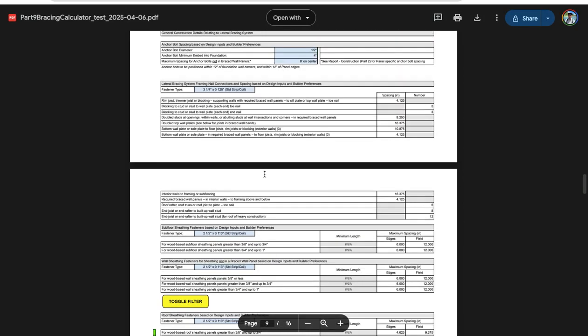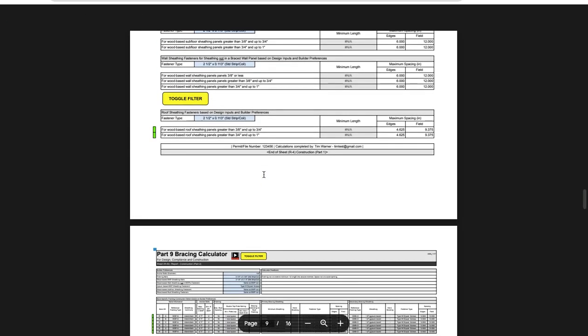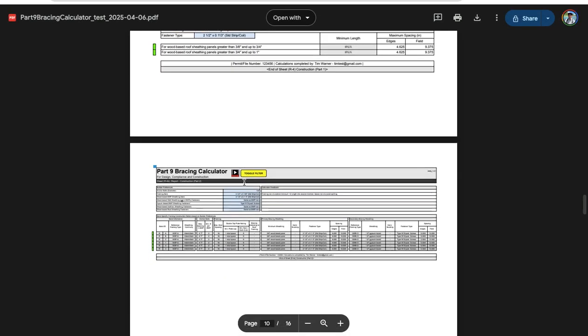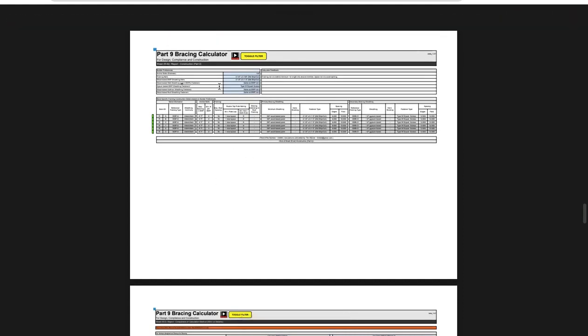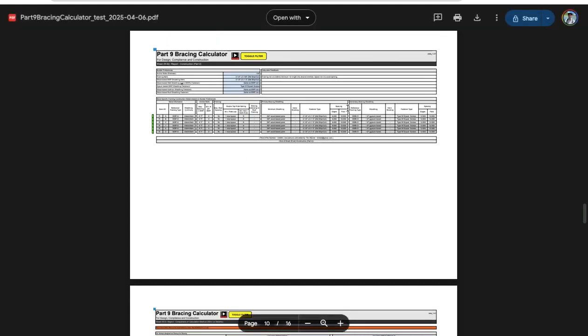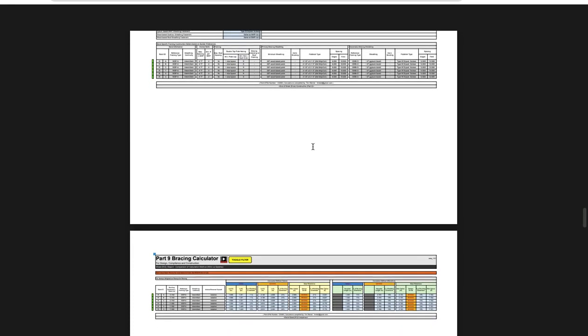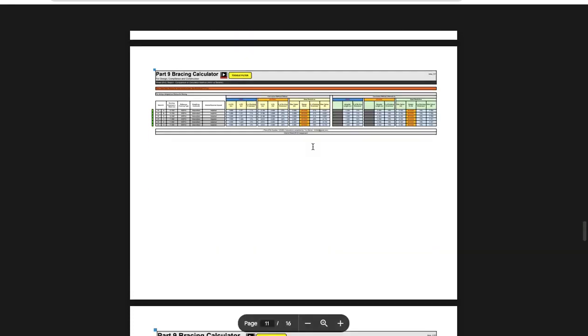This is the construction report, part 1, and the construction report, part 2. So this gets into the details of your different types of sheathing materials required, the nailing patterns, for example. This is a comparison report that looks at essentially the building code requirement to compare the calculations for wind and the calculations for seismic, and then select the most restrictive.